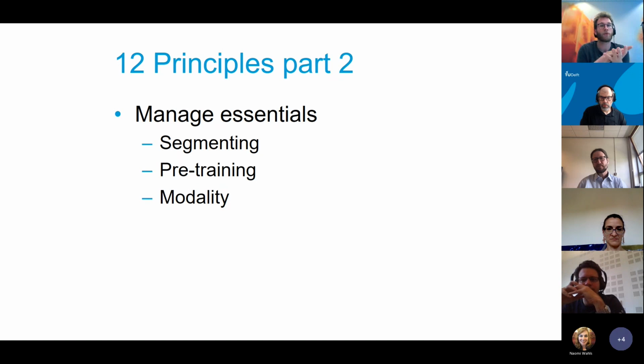The second group of principles was about managing the essentials. So if you have a more complex concept, if the cognitive level of your learners is lower than the story you're trying to explain, these are a few things that you can consider.